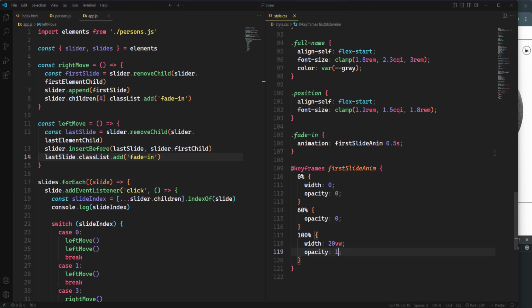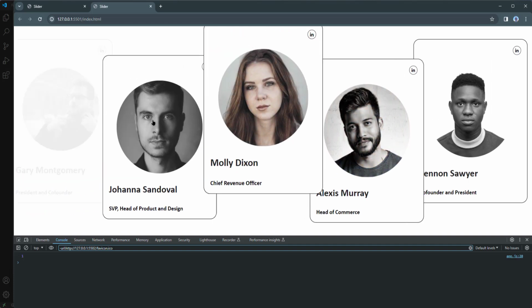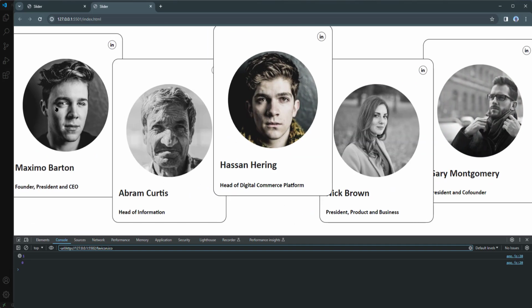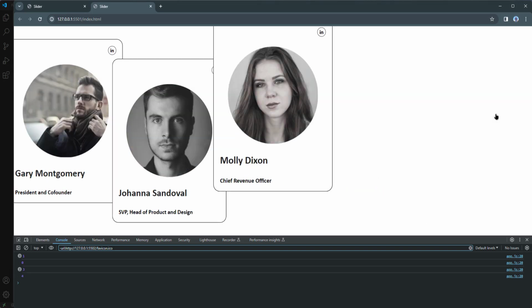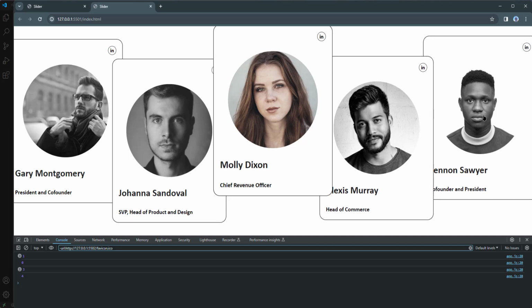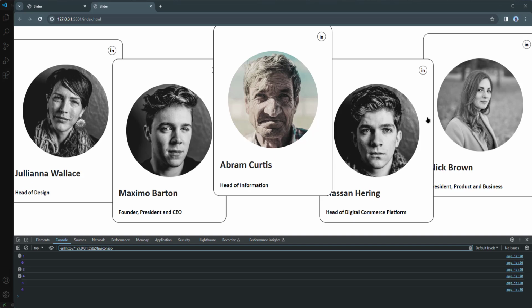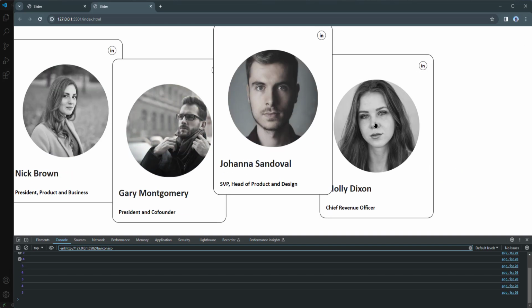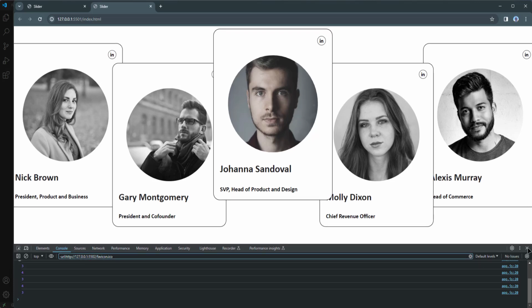Okay, so let's check the browser. Now click. As you can see, it works. Now if we click on the right side, I mean those slides, it doesn't work quite good. So let's go ahead and fix that problem. Actually, let's close this tab.